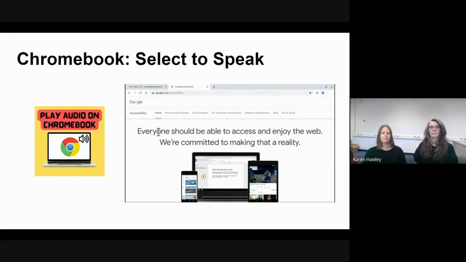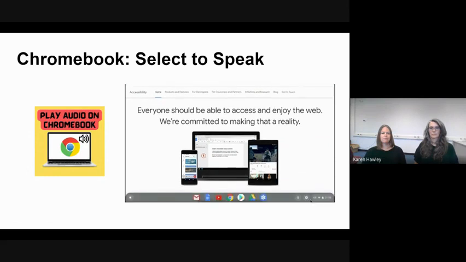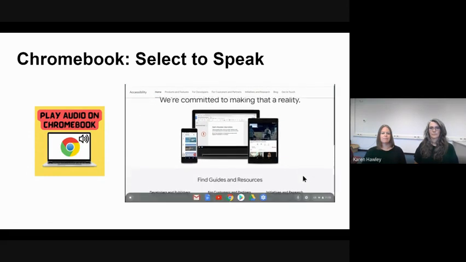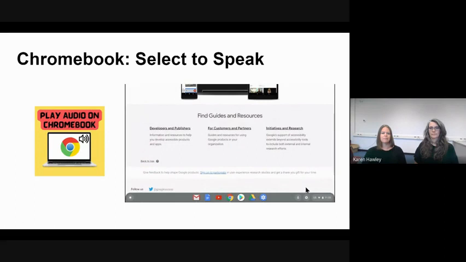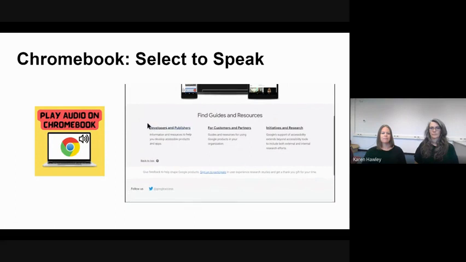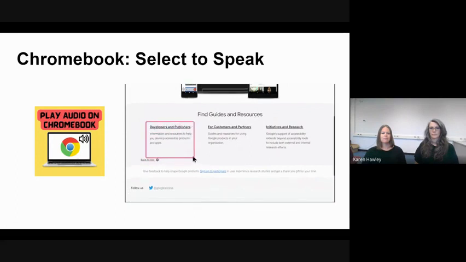I can press Control to stop speech at any time. A second way to use this feature is to use the Select to Speak button that appears in the lower right of the screen when the feature is on. It looks like a little sound icon with audio waves. I can click or tap that button with my finger and then similarly use my touchpad to drag a box, or even use my finger to drag a box if I'm on a touchscreen Chromebook.